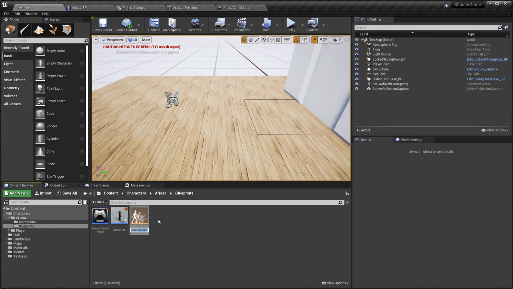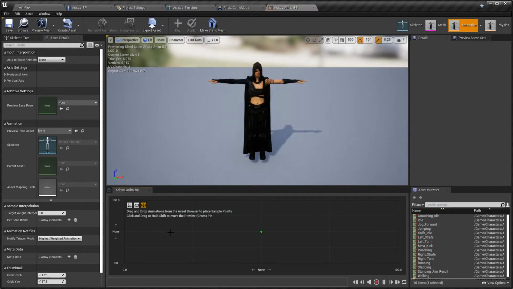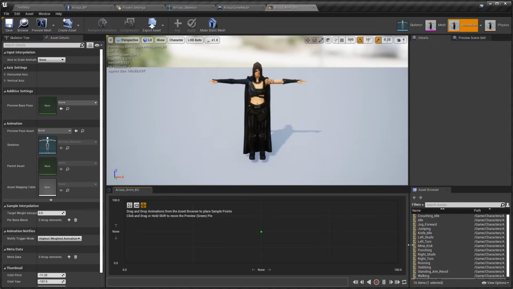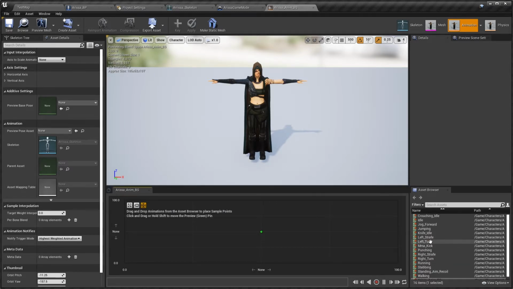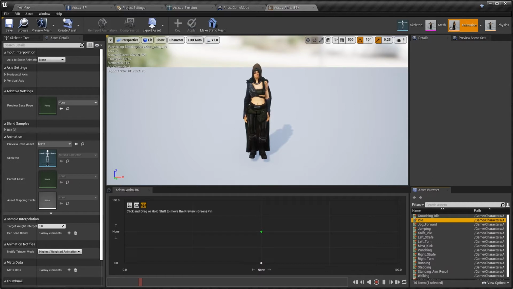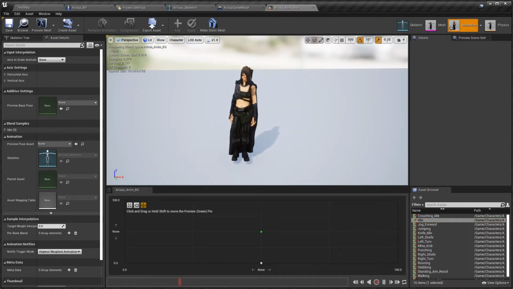I selected the Arissa skeleton, and now it says new blend space, so I want to type in anim blend space, and we'll double click on that, and this is a blend space. Over here in the right hand corner in my layout, we have all of the animations that are assigned to her skeleton. And if we start by taking the idle animation and bring it over here and drop it here, immediately you see her idle animation.